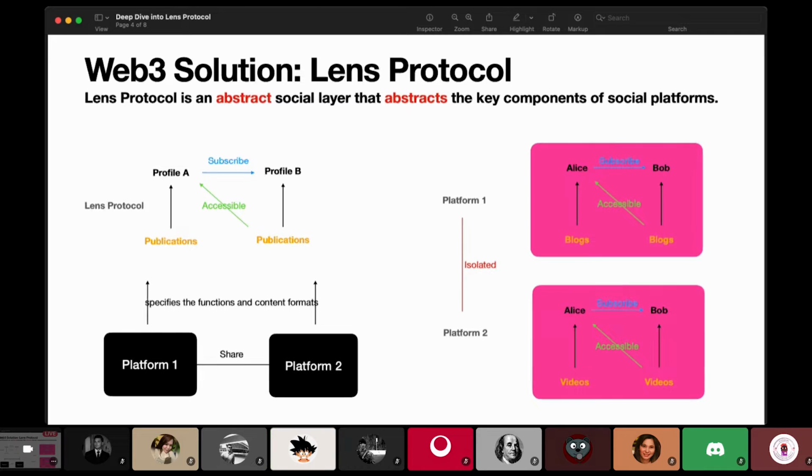And they only need to change the format of publications and find a place to store users' publications, or to add something else. But the underlying logic, the underlying relationships, and the profiles are all on Lens protocol. So this is a key difference.